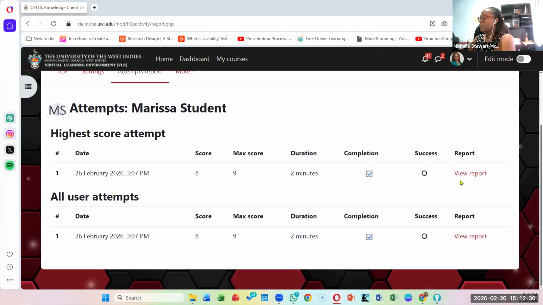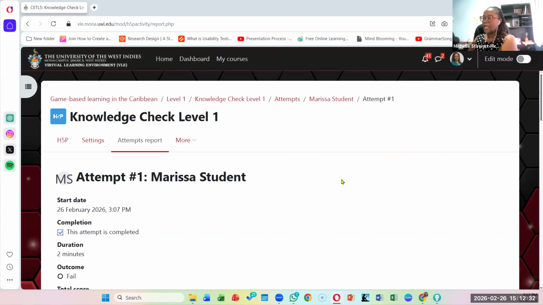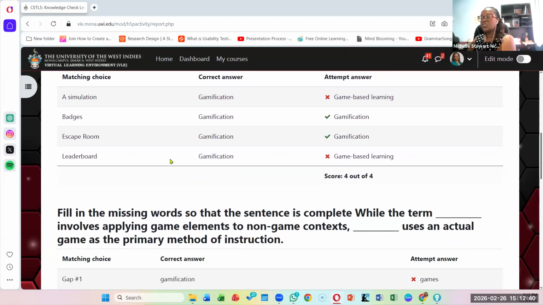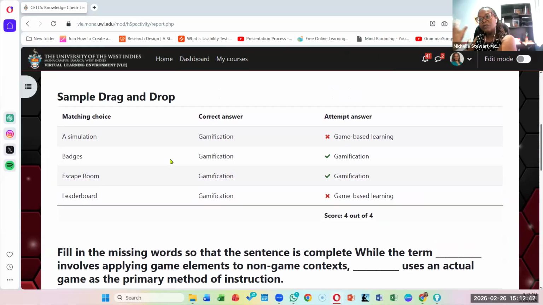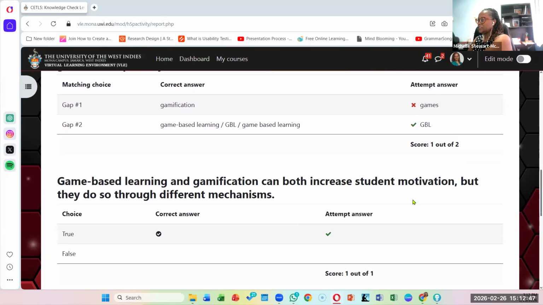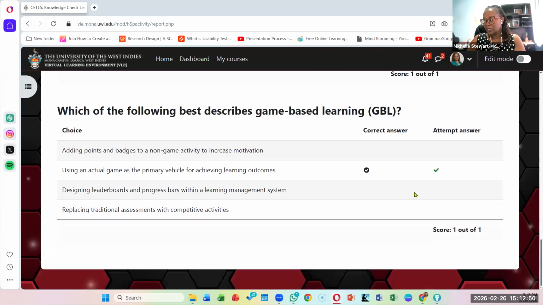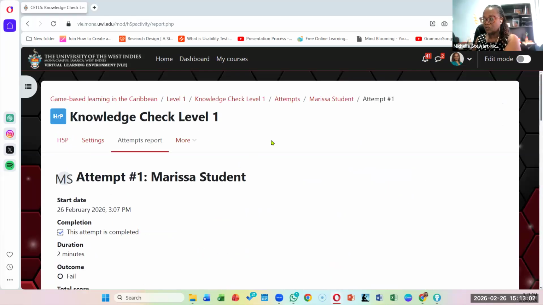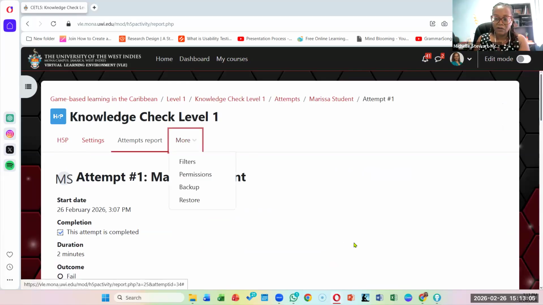It tells me that she took 2 minutes and then it tells me that her outcome was a fail. All right. So even though she got 89% in the long run, based on her number of retries, she got these incorrect, she got that incorrect. So it looks at all of that to determine whether or not you have passed or you have failed. So this is one of the beautiful things that I like about the reports, because they're very useful when it comes to giving that kind of information.